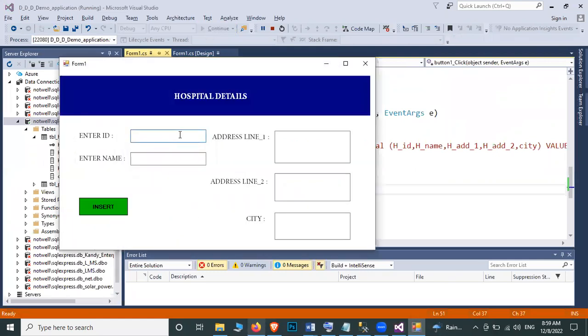And again I'll type another ID 2 and name, let's say MK. We'll say line 1, 12. This one is just test city. Insert. Yeah, success message again.